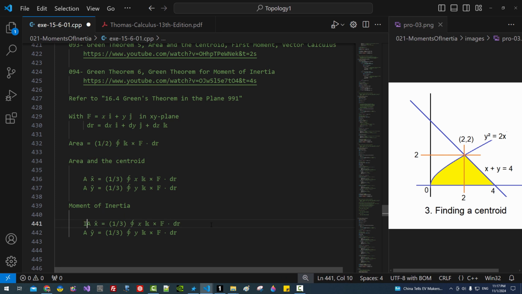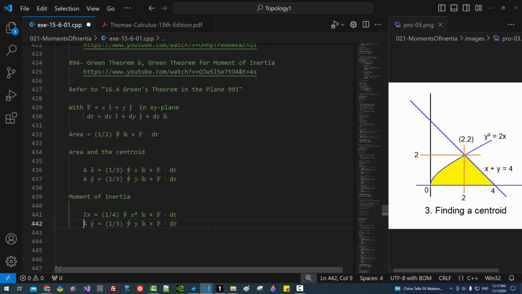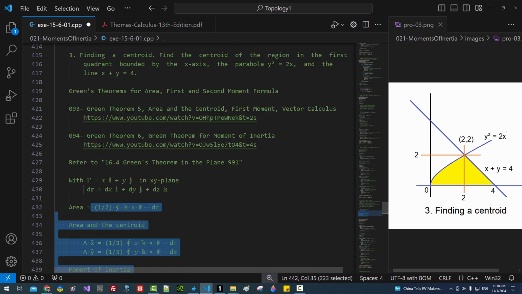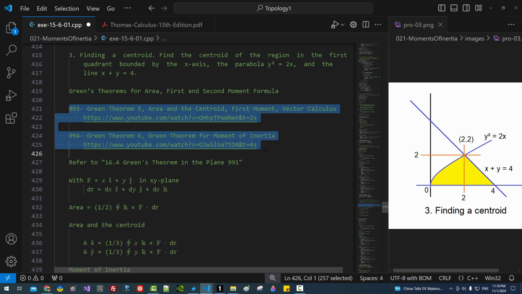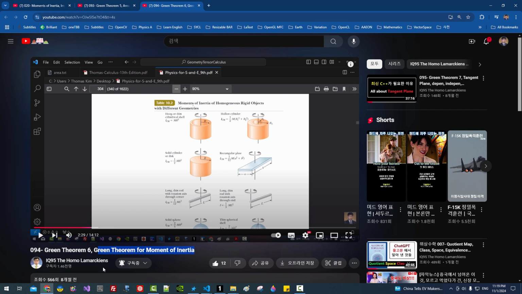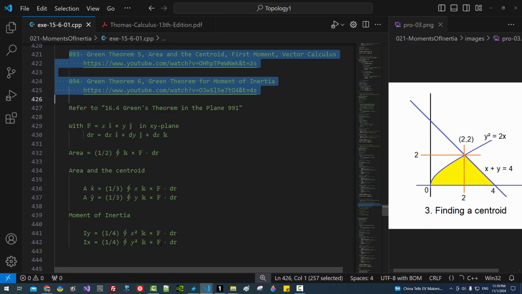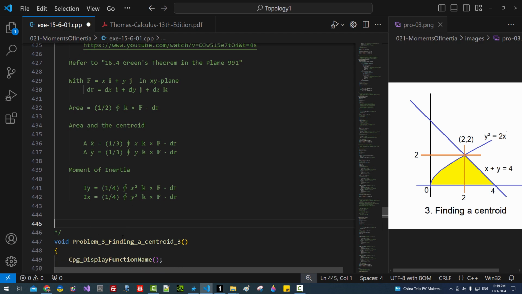This is Ix. It should be 1/4 x squared. This is Iy, 1/4 y squared. Sorry, this is y, this is x. Don't get confused. I explained all these things in two of my previous videos approximately 8 months ago. We will apply these formulas.